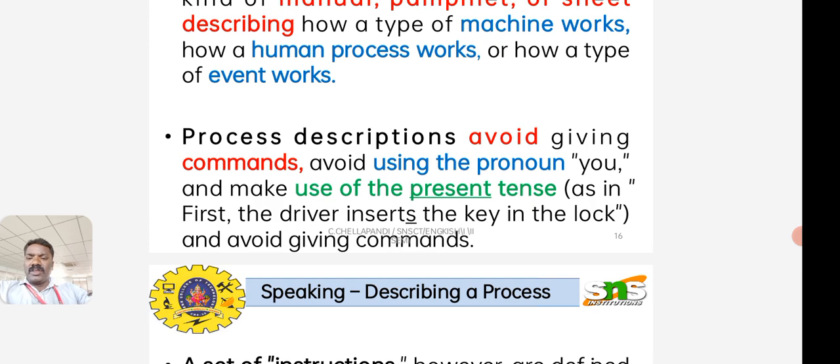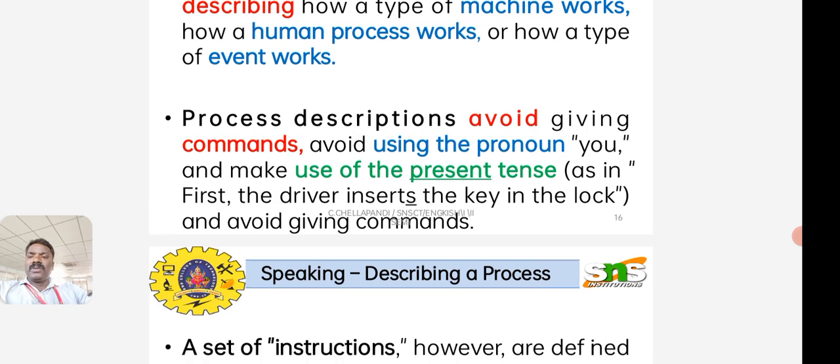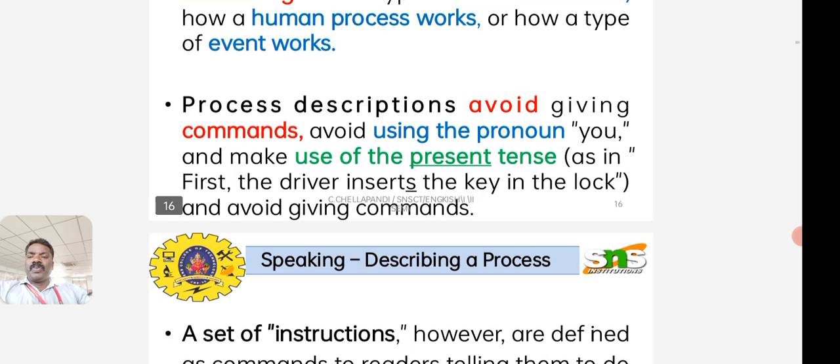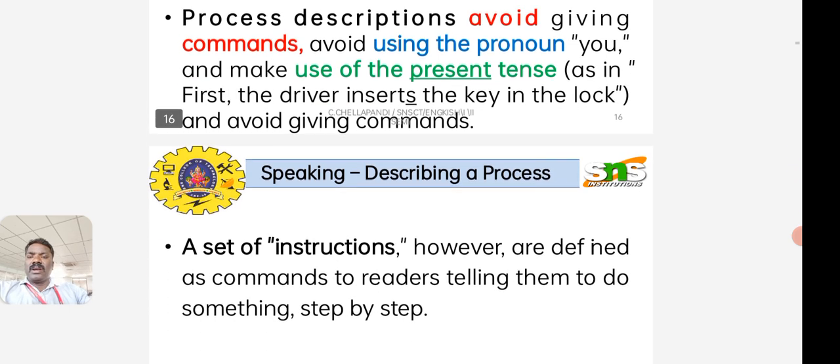In a process description, avoid giving commands, avoid using the pronoun you, and make use of the present tense. For example, the driver inserts the key in the lock.